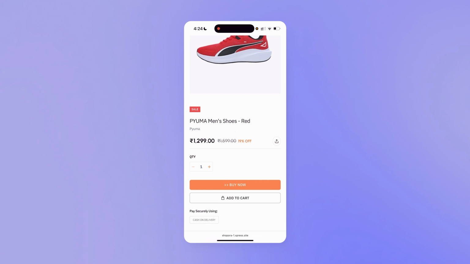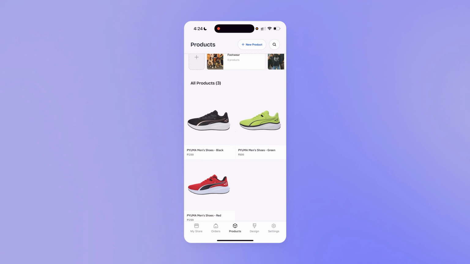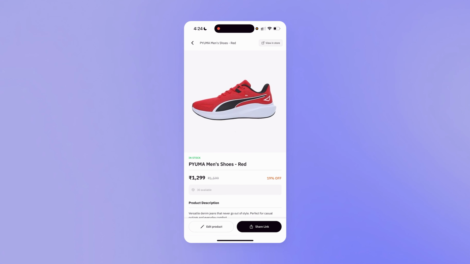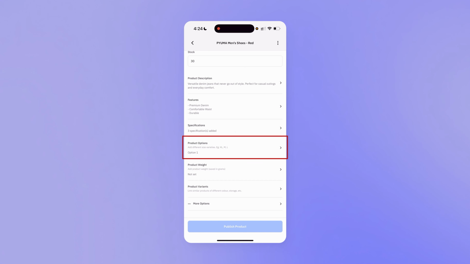For this, head over to the Xpress site and go to the Products tab. Pick the product you want to update, in our case, the red one. Click it, then select Edit Product. As you scroll down, you'll see an option called Product Options. This is where you can add different sizes.